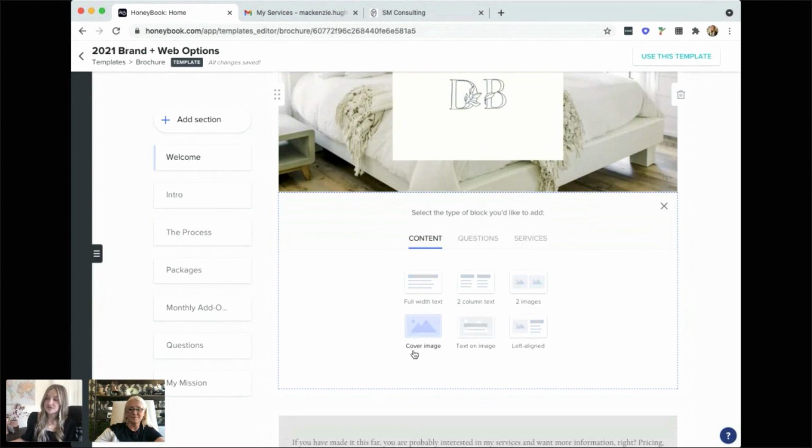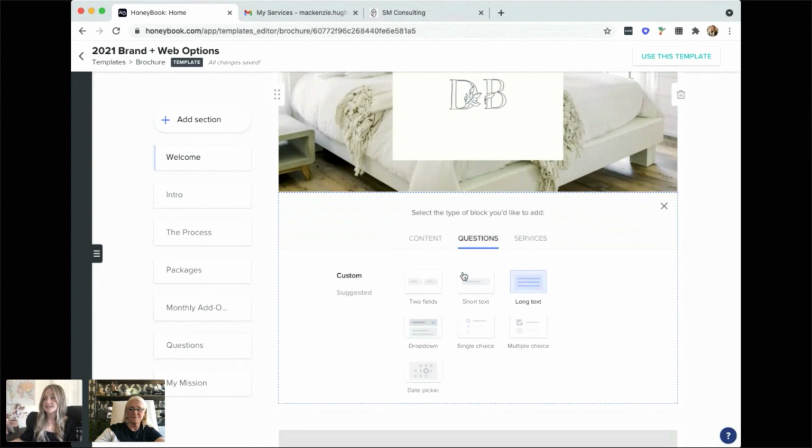This will pull images from your library if you'd like. You can upload new images, whatever you want to do there. Questions, we know we talked about the custom options. I always like to highlight, and I know Deanna highlighted the suggested questions as well. These are all of the same questions that are available to you to ask in the contact form like Deanna was referencing. So these are basically going to act as your smart fields in the HoneyBook system.